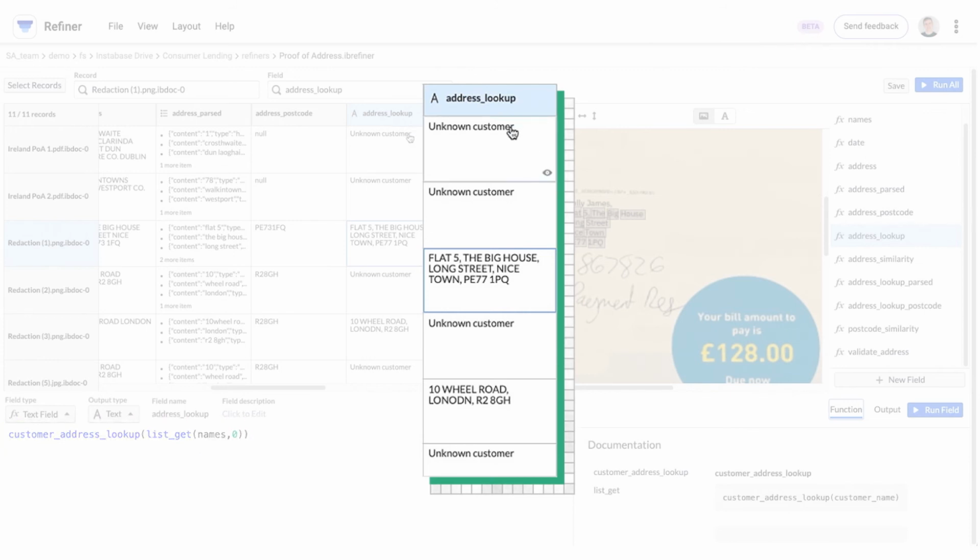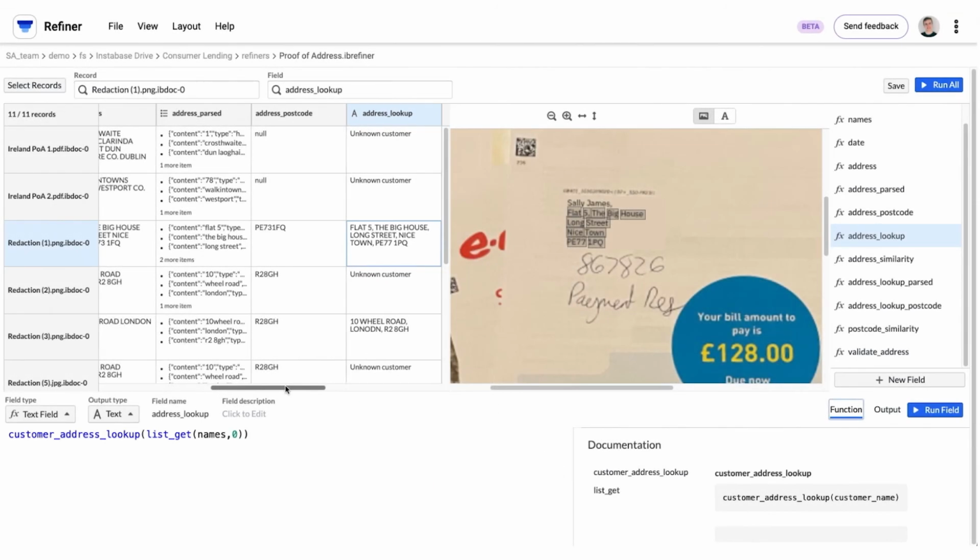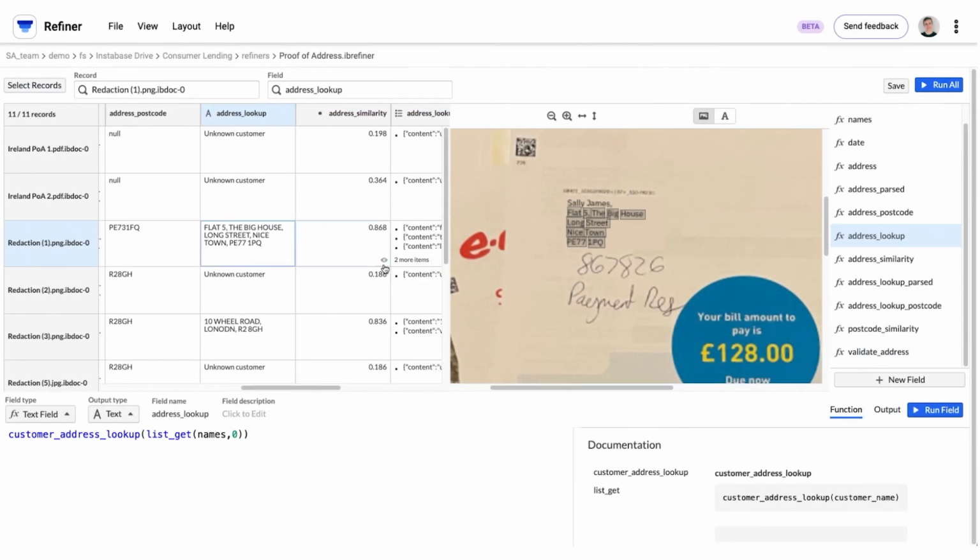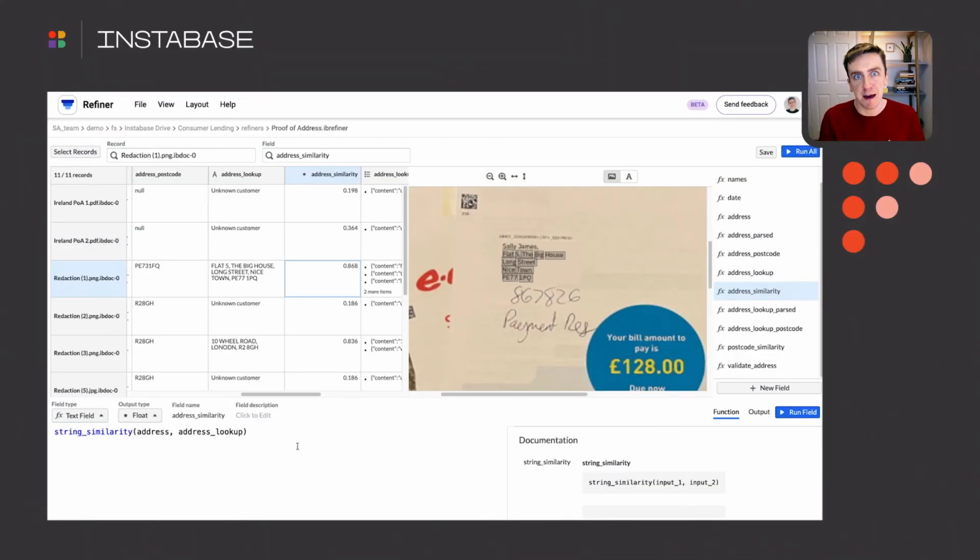Here we can see where the customer's address was found, and in other cases where that address was not found, and perform an additional function for checking the similarity between those two addresses. This is an incredibly powerful way for us to compare the results that we extracted from the document with that which had been returned by our customer address lookup API. Checking for string similarity means that we're not sensitive to a comma being in the wrong place, but we can confirm if this customer's address matches that which we hold on record.